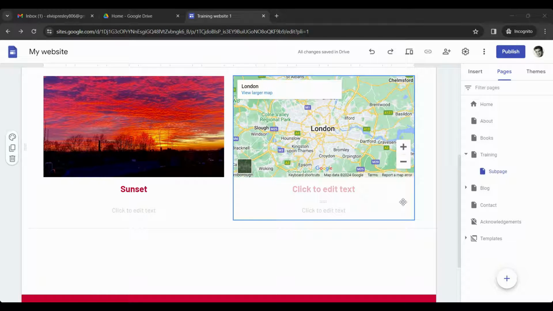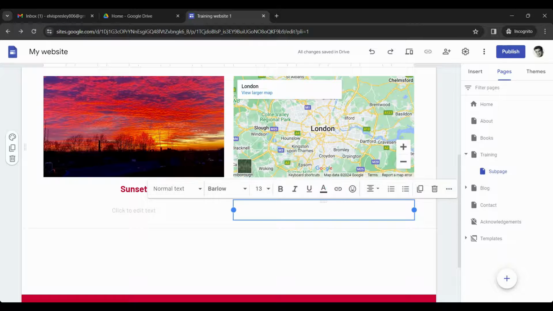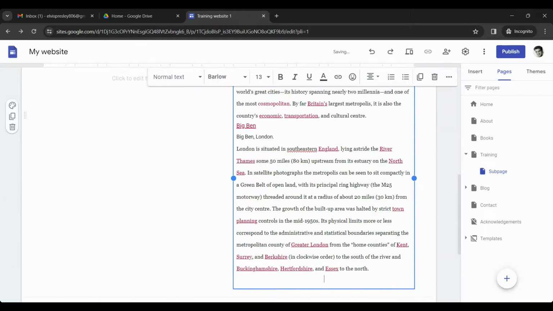As before, you can enter text by clicking into the section marked Click to Edit Text and typing the information as required. It's also possible to paste text from elsewhere. Click into the text box and then use either the right mouse button or keyboard shortcut of Ctrl and V to enter text that you have copied from elsewhere.